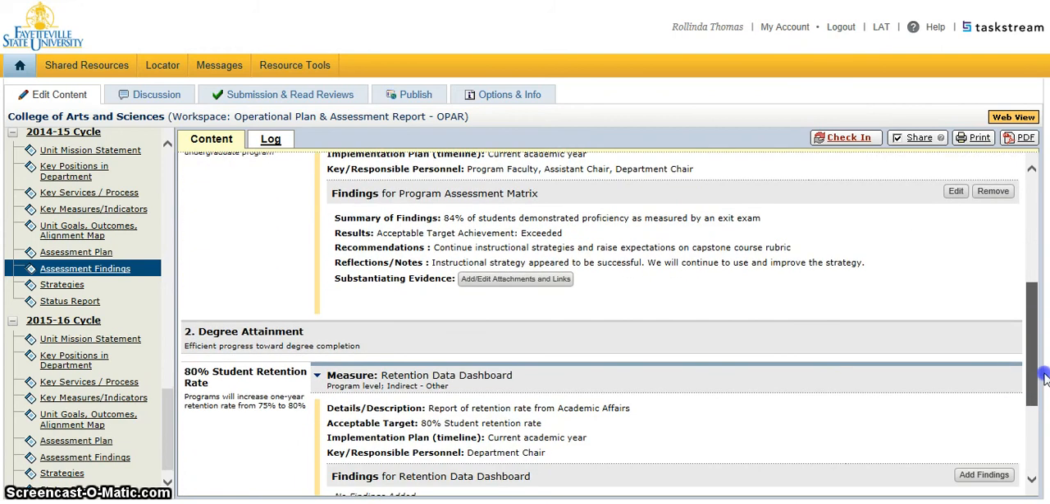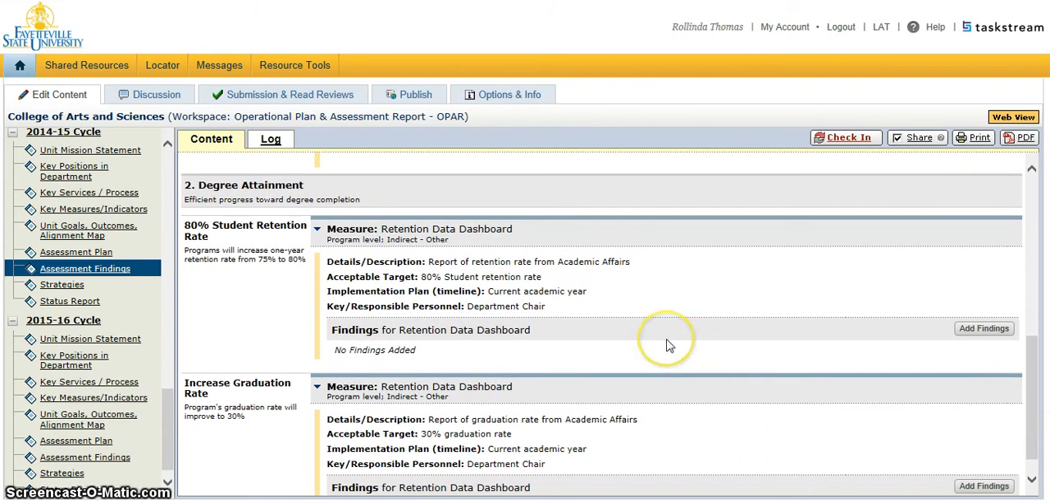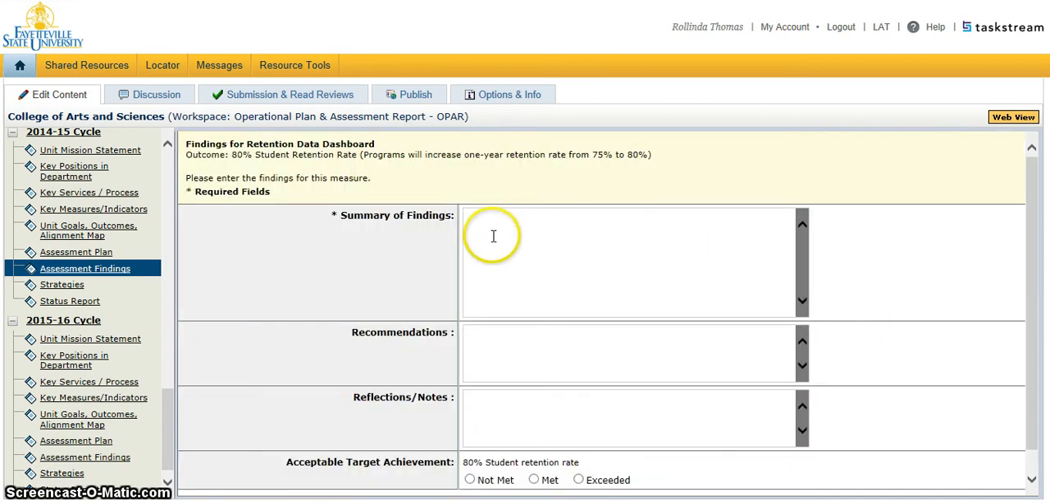We'll follow the same steps for any additional measures. For instance, the next one calls for degree attainment, and we're looking for an 80% student retention rate. So the question is, how did you do on that? We can click Add Findings where you can describe it. Once again, you see a series of dialog boxes where you'll give a brief summary of your outcomes for this year.